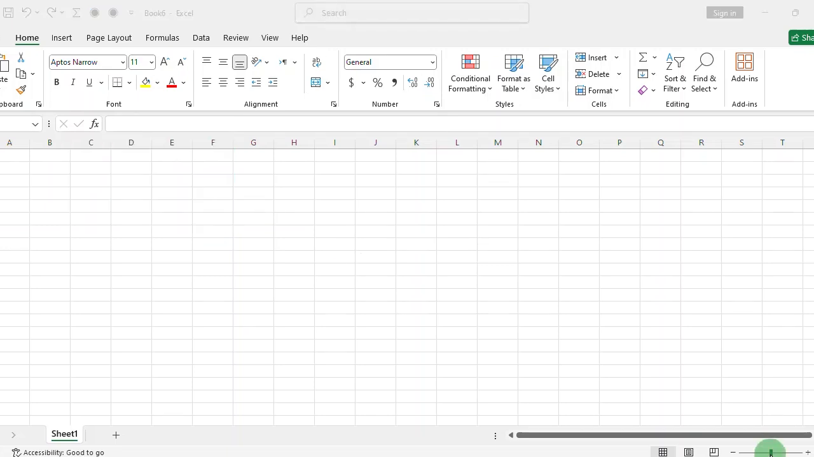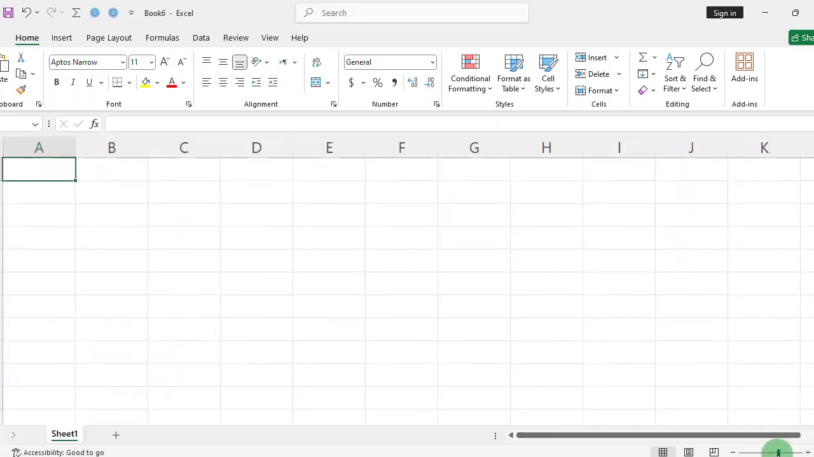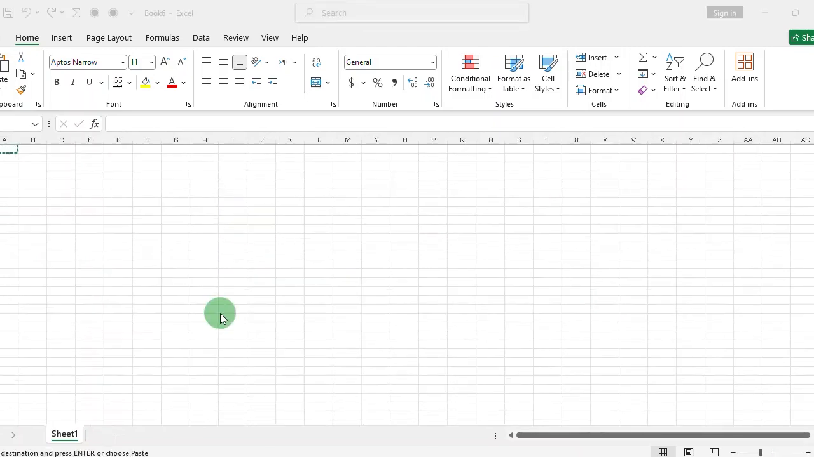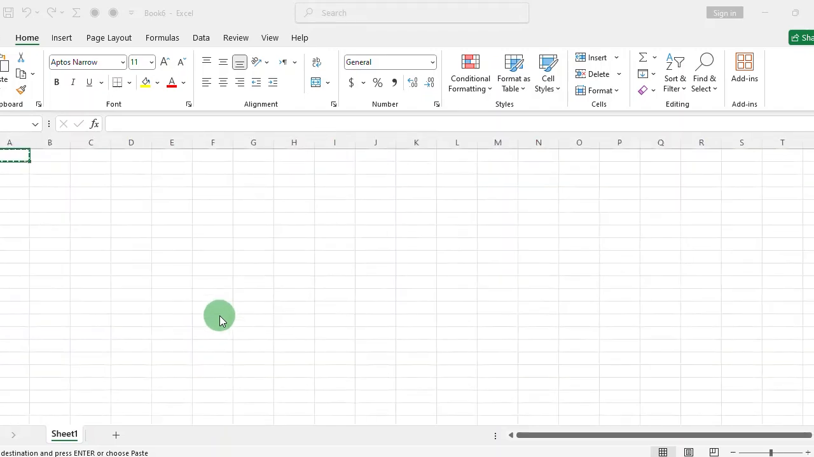At the bottom right is the zoom slider. If I drag it to the right, it zooms in on the spreadsheet. If I drag it to the left, it zooms out on the spreadsheet. You can also use the Ctrl key and scroll the mouse wheel to zoom in and zoom out.